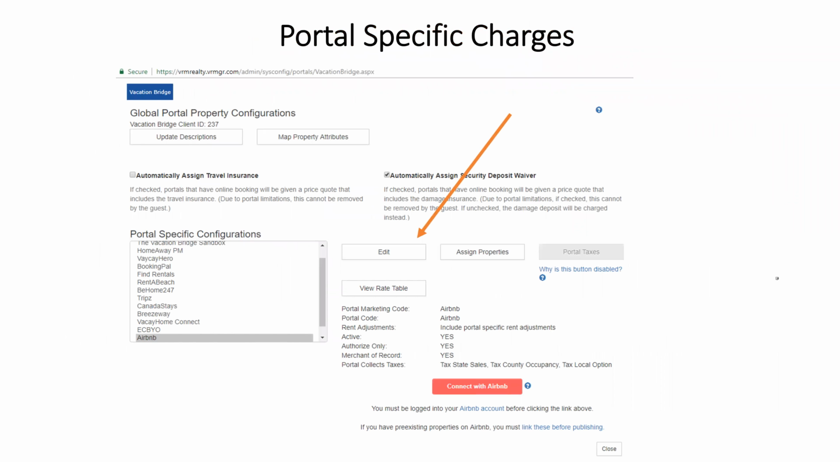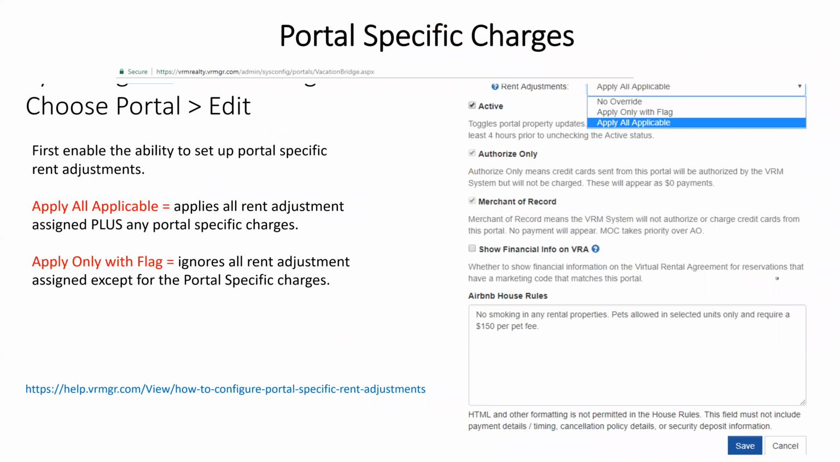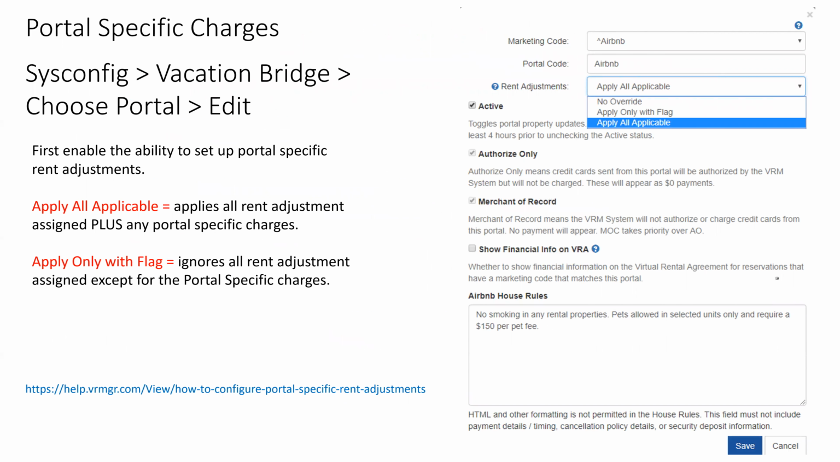So the first thing you have to do is enable the portal specific charge, and that is going to be under this edit button right here. So go back to your vacation bridge, choose Airbnb, and then click edit. And then the setting right here is the rent adjustments. Now, portal specific charges only apply to rent adjustments. We do not have portal specific guest charges, only portal specific rent adjustments. So in order to enable them, you're going to have to choose one of these settings here, apply only with flag or apply all applicable.